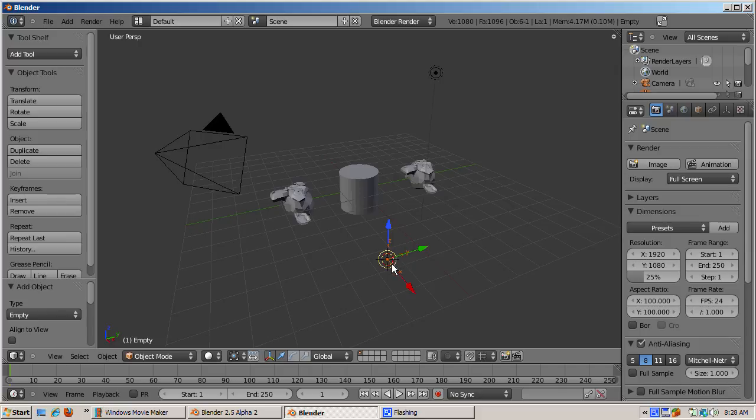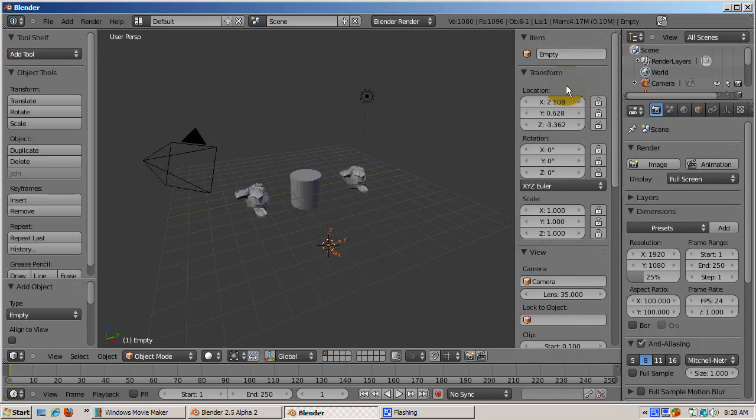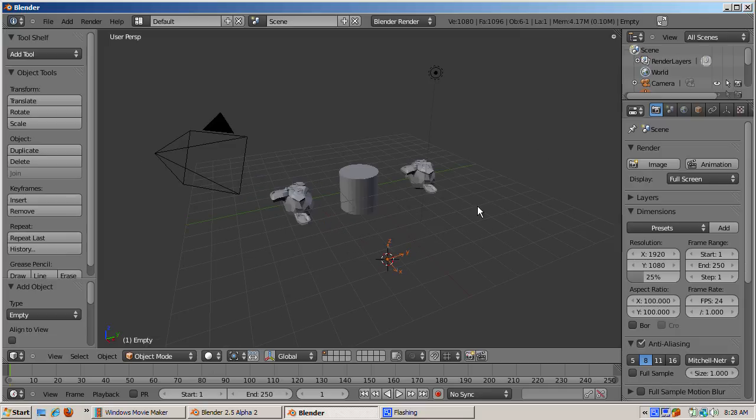An empty object is represented as an axis icon. We'll turn off the transform widget to see this better. Press the N key to bring up the properties panel of the 3D viewport. Although it is non-renderable, an empty object has a location, rotation, and scale. Press the N key to hide the properties panel of the 3D viewport. An empty object is often used as a placeholder or a proxy object. In most cases, it's used as a parent to other objects.